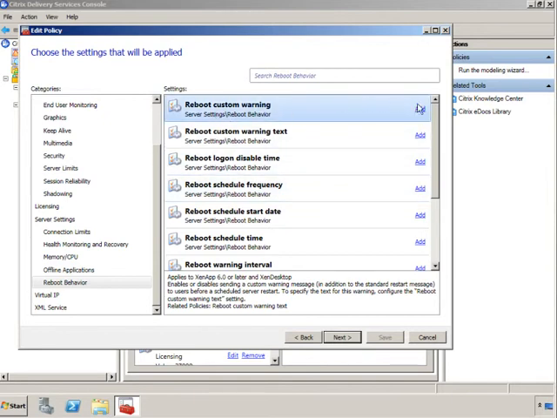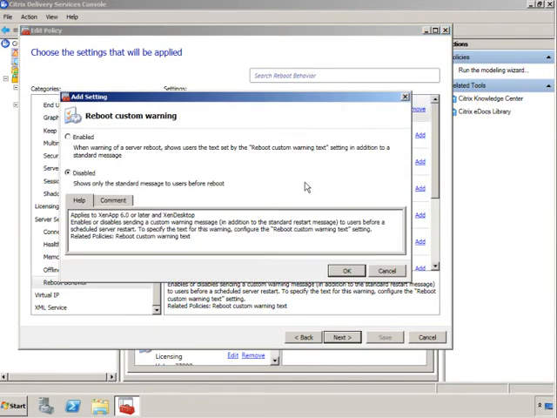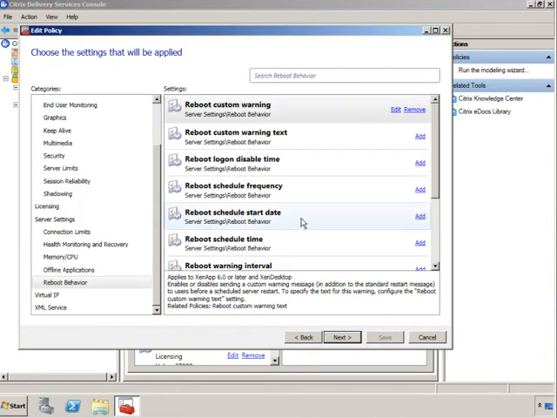Reboot custom warning. So this is going to send a warning. Do you want to be able to send a warning to all the users that are connected to your XenApp server that this server is about to be rebooted in 20 minutes or in 30 minutes, etc.? If you want to be able to send a warning, you first enable the sending of the warning, and then you can customize the warning text, the warning message.